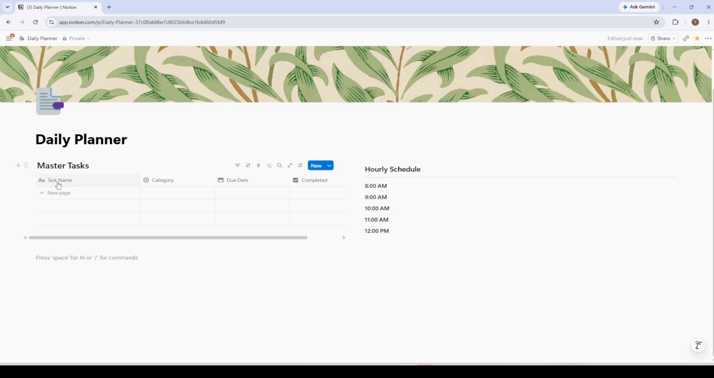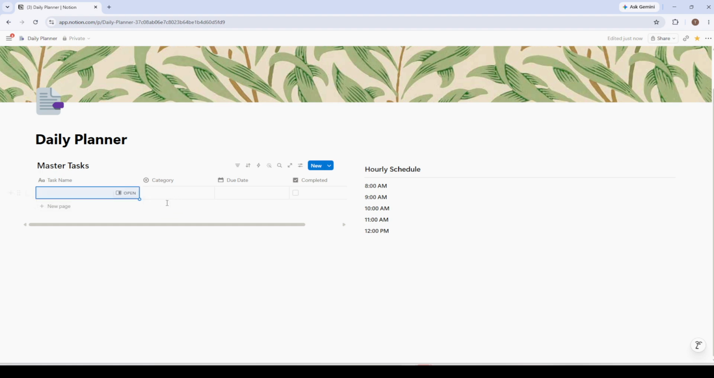Once that's done, type a / and choose 2 columns from the Layout menu. This creates a side-by-side structure that's perfect for separating your tasks on the left from your schedule on the right. One thing I love about this approach is it keeps everything visible at a glance without scrolling, which is the whole point of a planner.